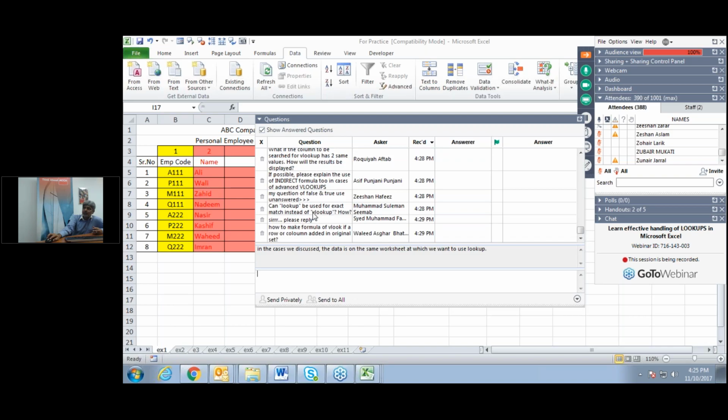Can LOOKUP be used for exact match? No, I'm sorry, we are not able to use LOOKUP for exact match. We either need to use VLOOKUP or HLOOKUP. How to make the VLOOKUP formula if a row or column is added in the original set? This is the first item that we will be discussing after the break.